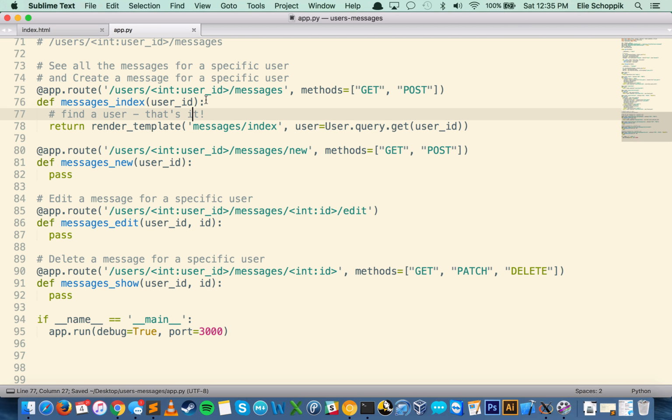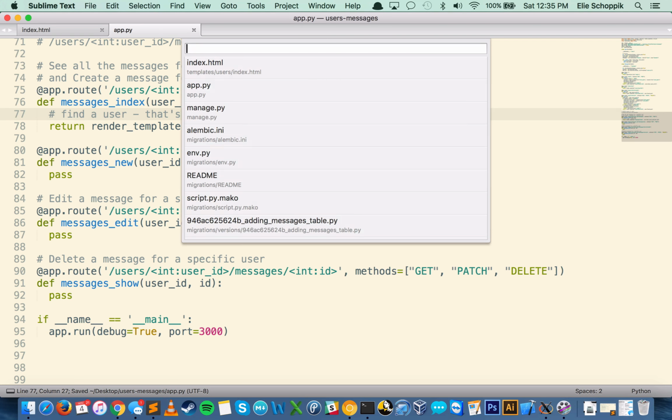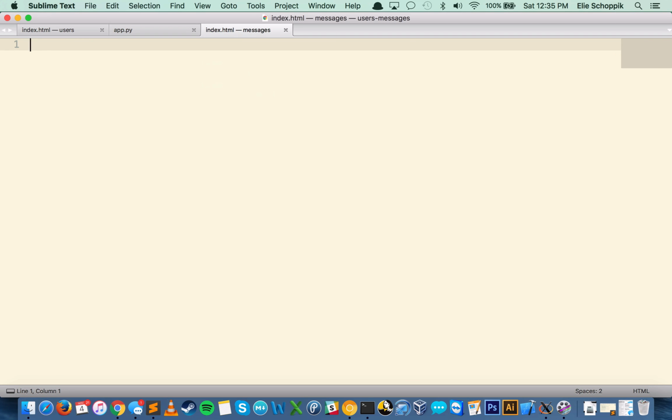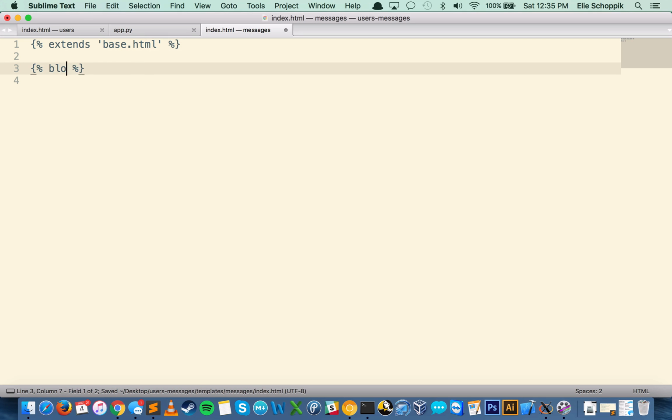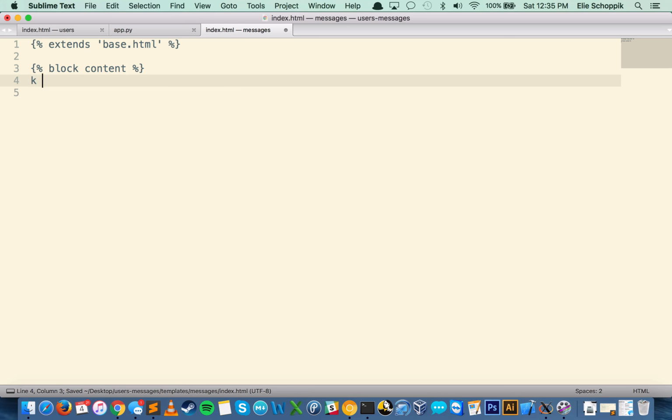So let's go take a look at what that index file might look like. Let's go to index.html for messages. Once again, we're going to extends base.html. We're going to open up a block content, and we're going to end that block. And what we'll do here is see all the messages for user dot, let's just say first name. We'll keep it simple.